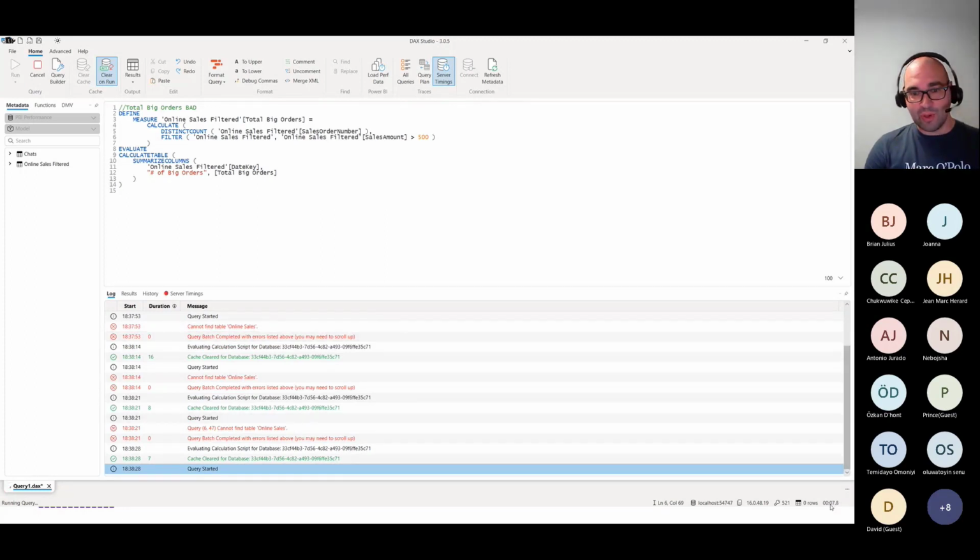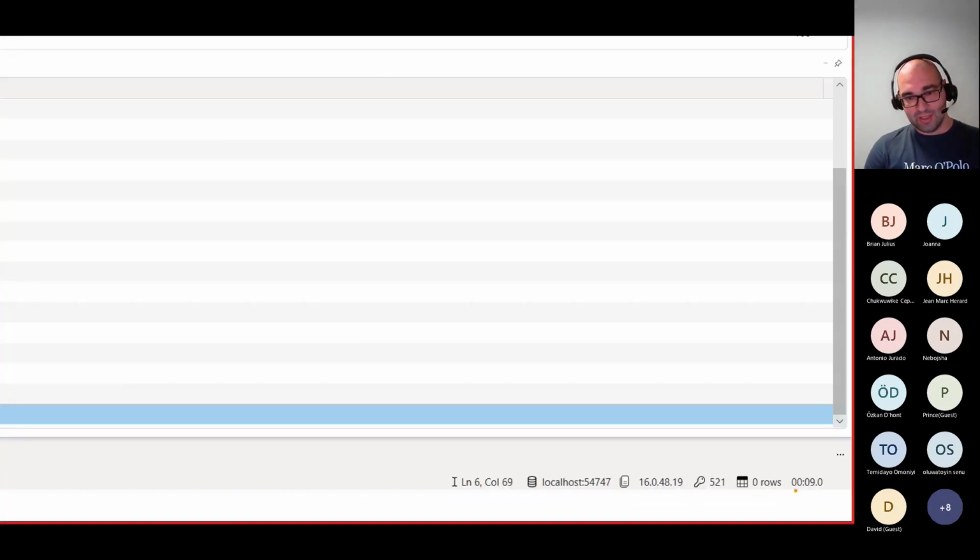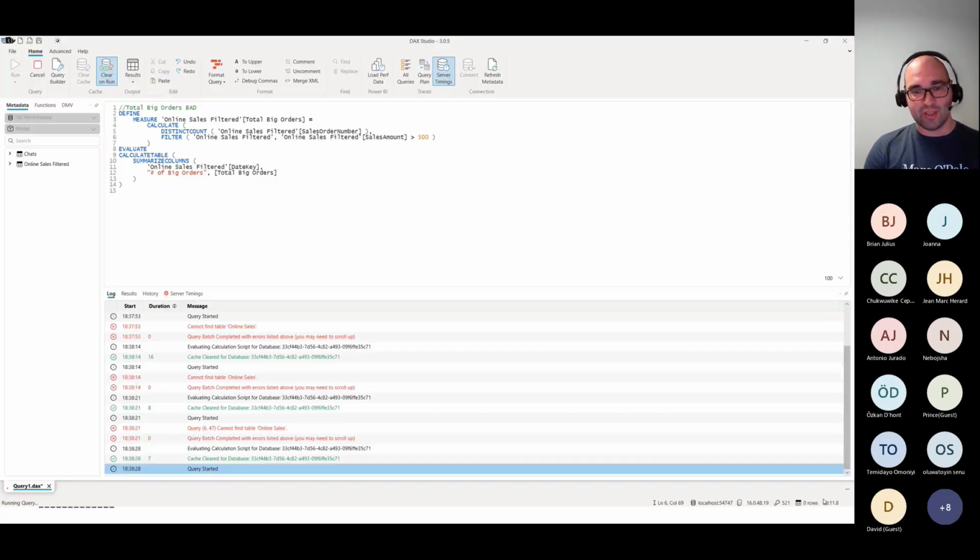Okay, in the bottom right corner, here you see the time elapsed for executing this query. So it's already more than 12 seconds.